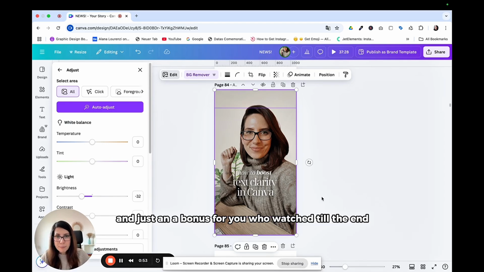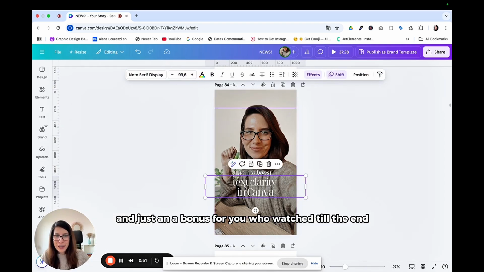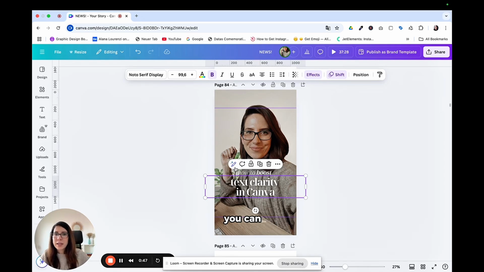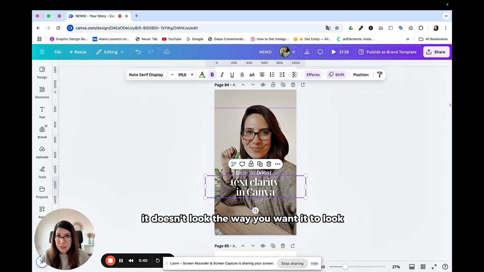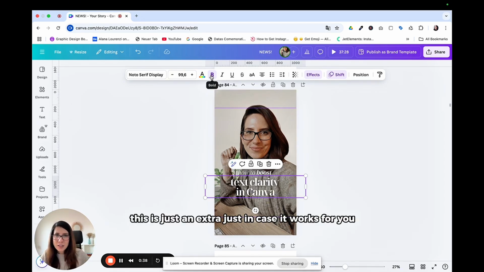And just a bonus for you who watched till the end, another way of boosting clarity is a simpler way. You can make the text bold if you want, but sometimes it doesn't look the way you want it to look. So this is just an extra, just in case it works for you.